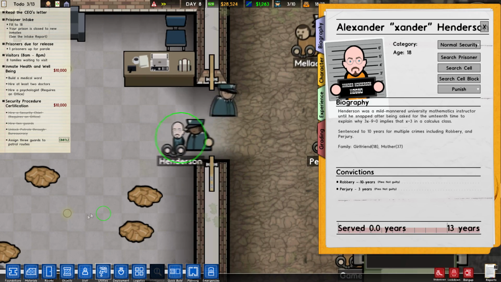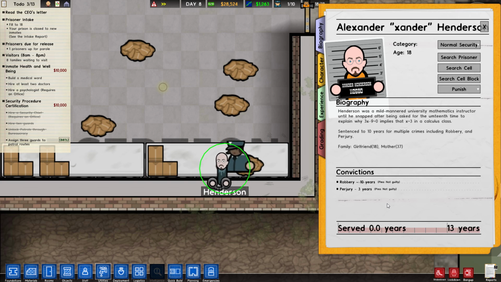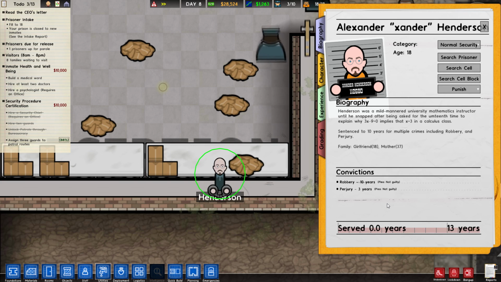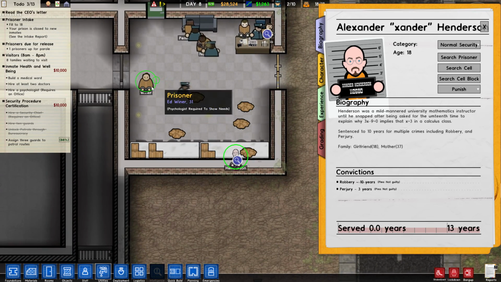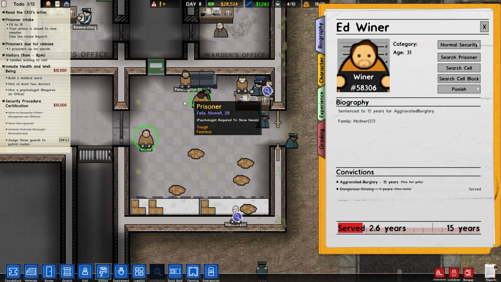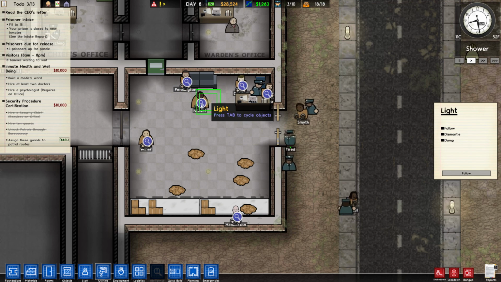Henderson was a mild-mannered university mathematics instructor until he snapped after being asked for the umpteenth time to explain why 3x minus 9 equals 0 implies that x equals 3 in a calculus test. Well, I have no idea. I am awful at math. Who else we got here? Ed Weiner, aggravated burglary, Tim Pennington, rioting.